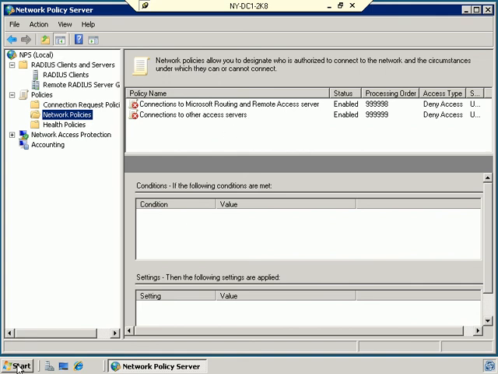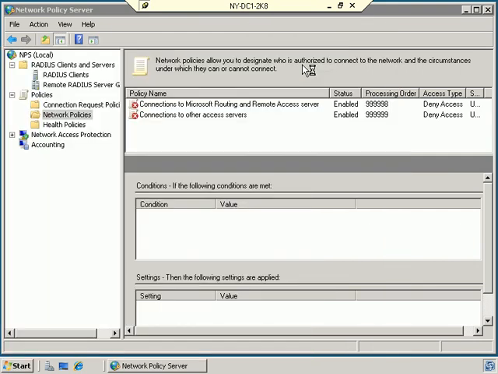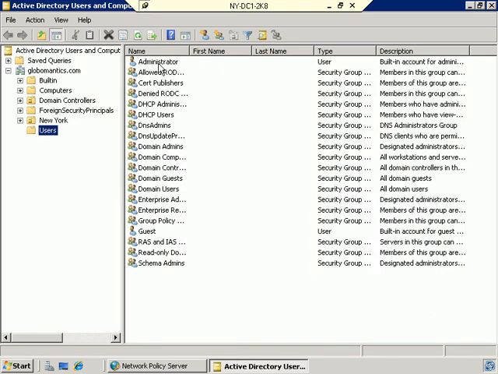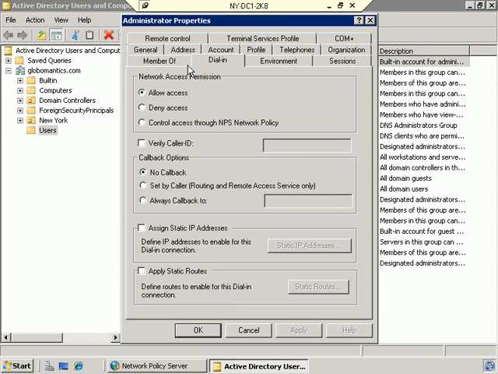Okay, so if we go into Active Directory, I'll click Start, Administrative Tools, Active Directory Users and Computers. And we saw this in the last video. You'll see here, I'm going to go to the administrator account and then go to the dial-in tab, and you will see that we had that changed to allow access, because that was in the last video. We wanted to manually allow access to the administrator. Well, I'm going to change that back to control through NPS network policy.